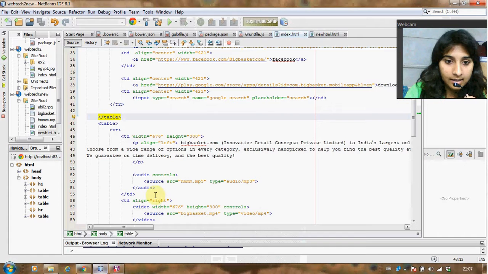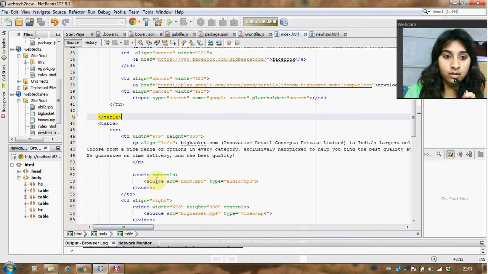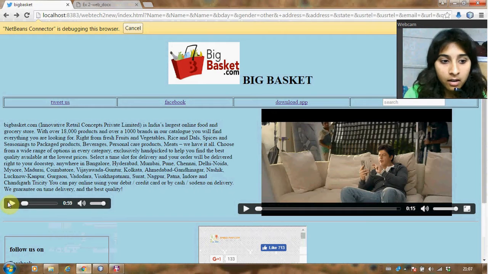Now let's come down. Here I have given an audio file, an audio being played in the website. For that, I have pasted a sample audio in the site root. You can see here something called hmmm.mp3. So let's go to the browser. Here, this is my audio player, and this is just a sample audio that I have pasted. When I play this, you can hear the music.